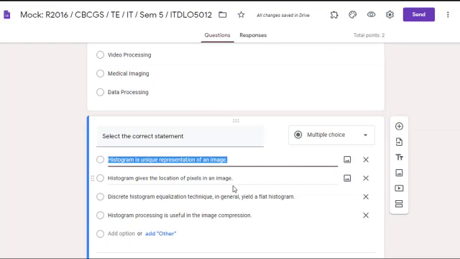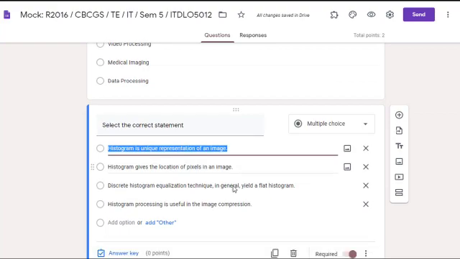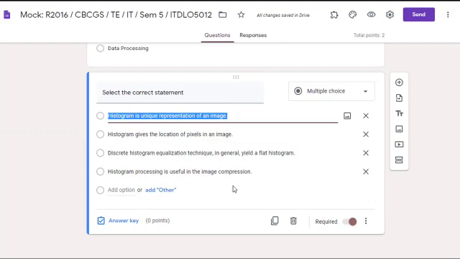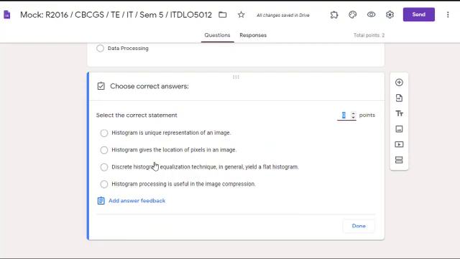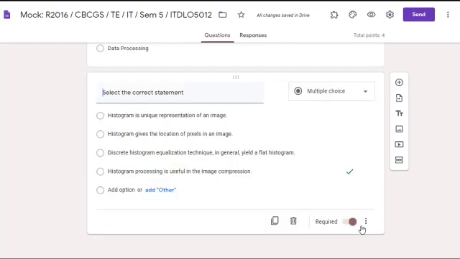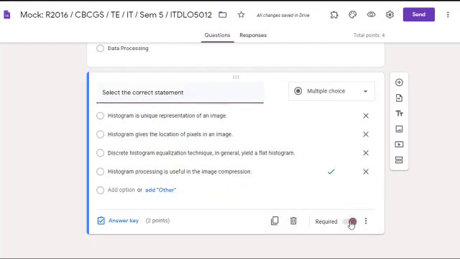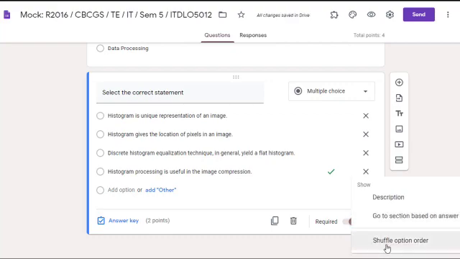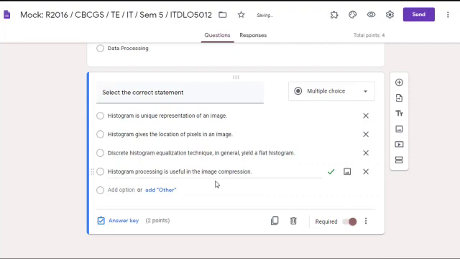For example, we have just taken 2 multiple choice questions here to illustrate how to set the correct answer and how to assign 2 points or 2 marks to each question. Click here, then choose the correct answer. So let us say this is the correct answer, and assign 2 marks to it, which is called 2 points in Google Form, and then say done. Do not forget to mark this required as I am doing here. So this is required, and then click 3 dots and say shuffle option order.